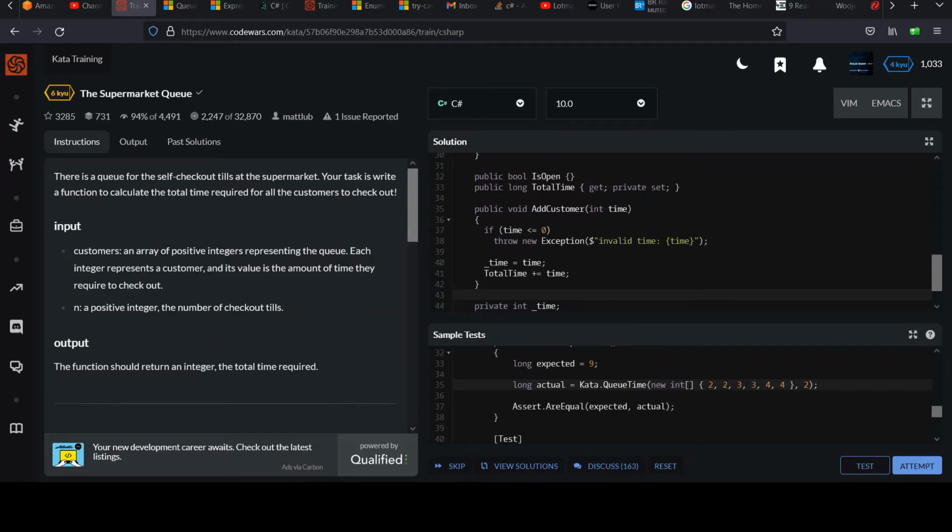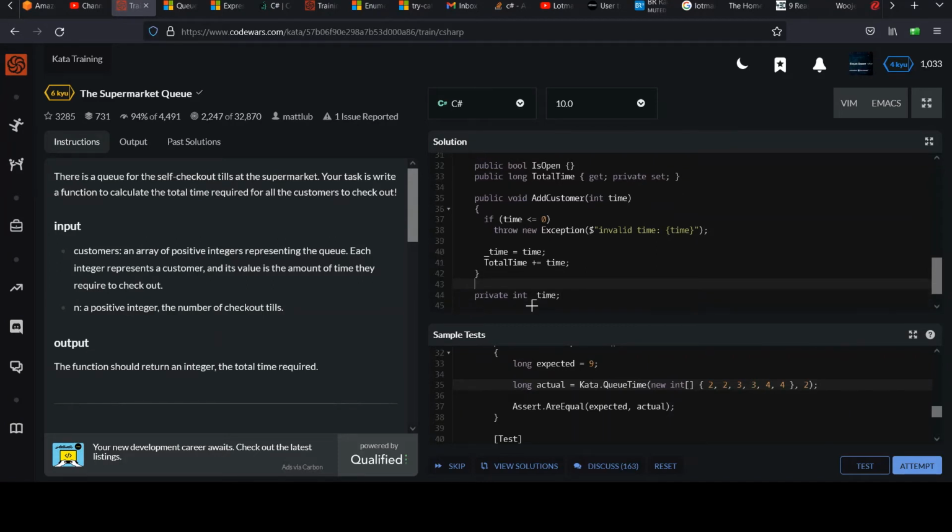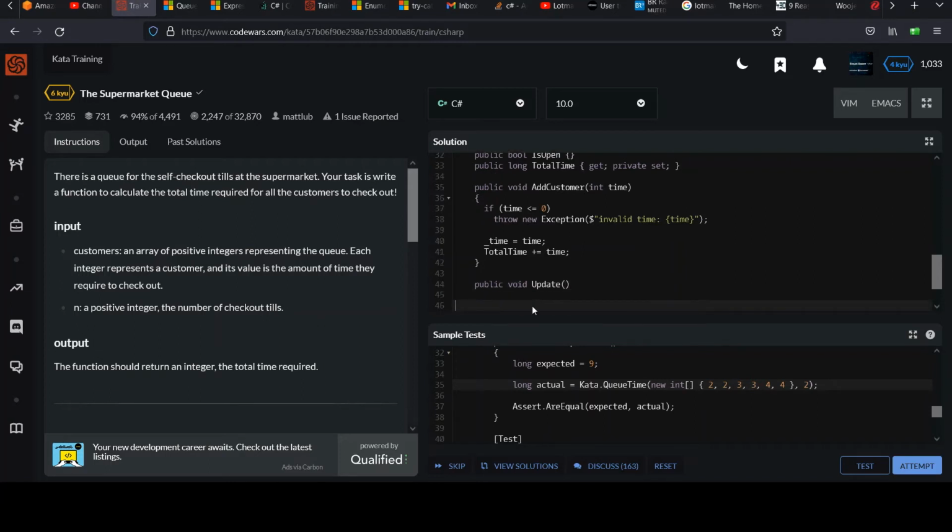So that should work. And the other thing that I hinted at is that we'll have this public void update where you can update a till. And for this method, this is going to be incredibly simple. I'm just going to decrement our private time field by 1, right? So on each update, 2 will go down to 1, the 1 will go down to 0, and then isOpen will get set, and let's make sure that happens, right?